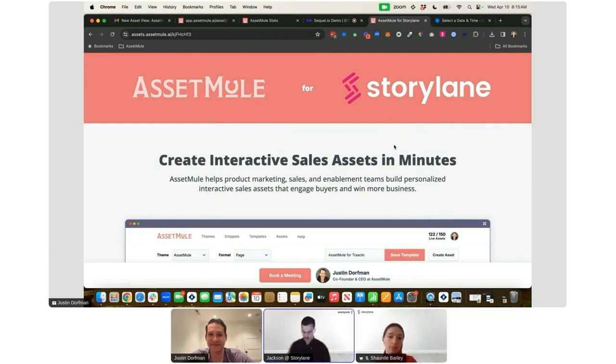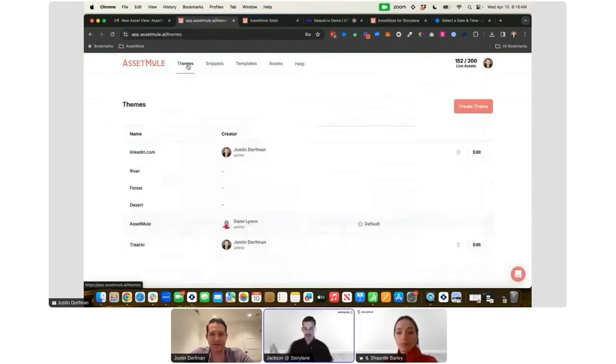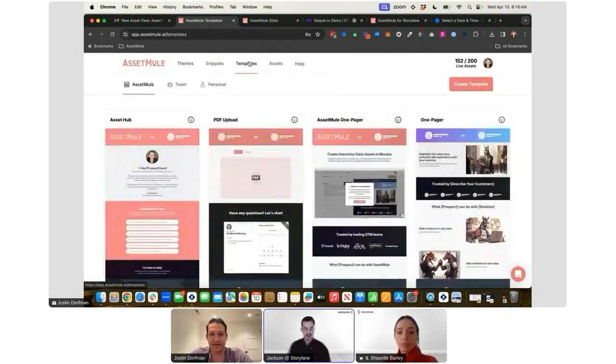So for me as a salesperson, I see the added benefit of the interactivity of the AssetMule link, better branding, more customization, snippets, better engagement data, but also you have to take them from the email into another page. So what is the added benefit of not just loading up your follow-up email with a lot of hyperlinks and PDFs and attaching? What would you say to the salesperson that's kind of on the fence about transitioning to this other type of sales asset?